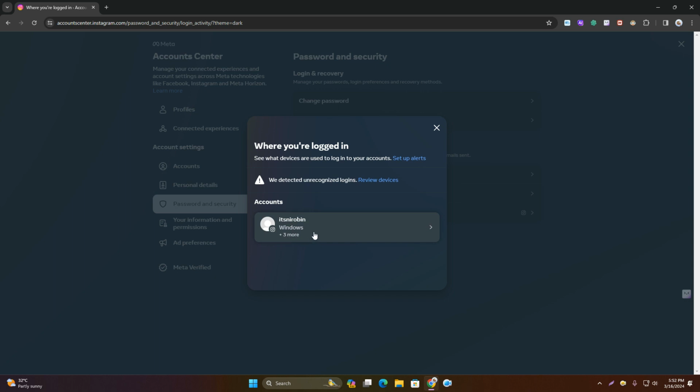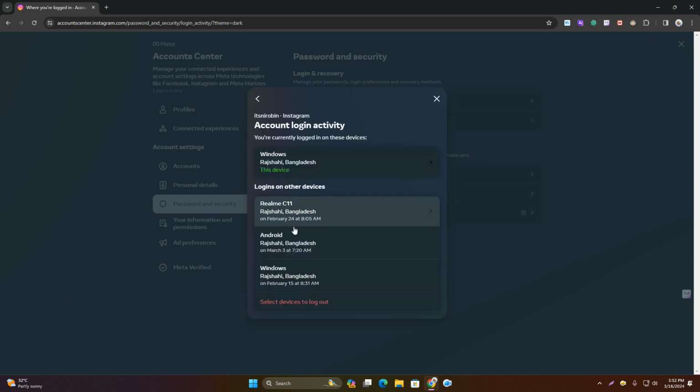My account is logged in, so you can easily detect from where they are using their account. So click here, then you will see here, okay, select the device and log out.